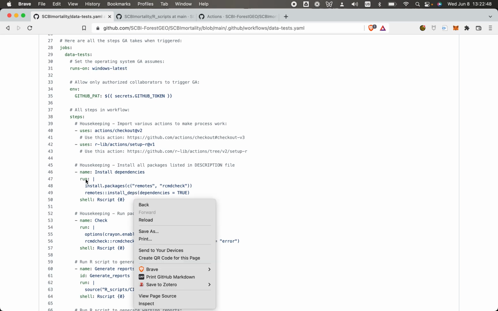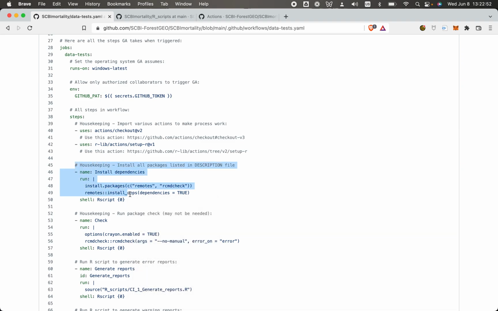Next, housekeeping. Install all the packages listed in the description file. So here is the name of the particular step. It will run this line of code and then this line of code. And then it'll say go to the shell or execute these two lines of code using R. So first, let's go to the description file.